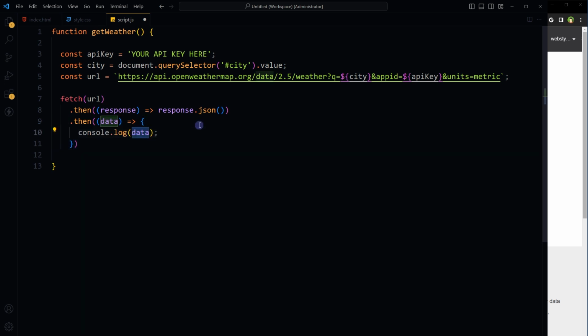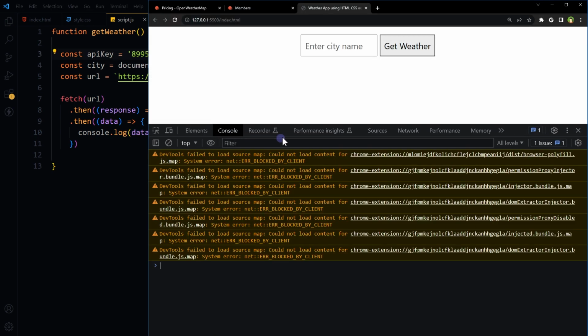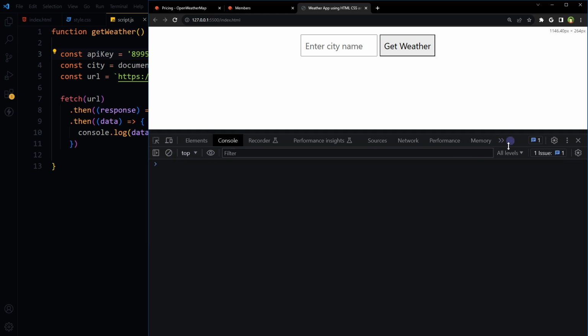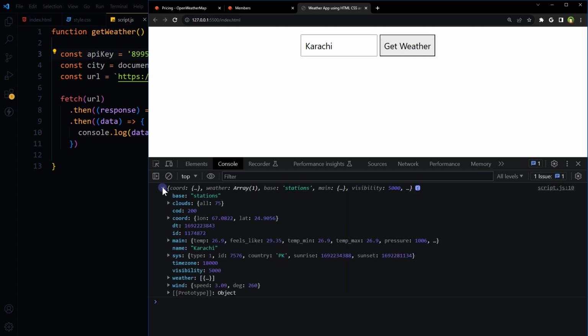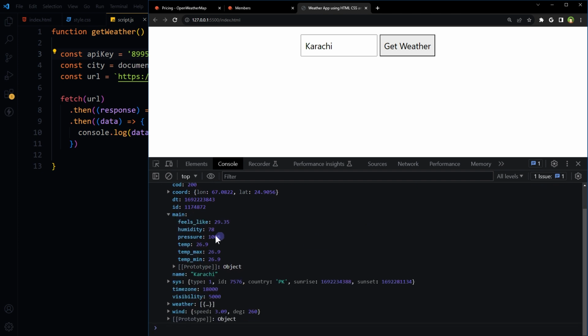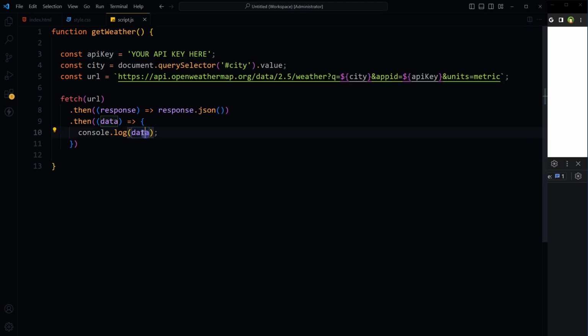We can console log to have a look. Let's see. Inspect console. City name, get weather. Main has got everything we need. Fields like humidity, pressure, temperature, and then city name, wind. We need these values. Okay, here we have got the data. Data contains all the information we need.